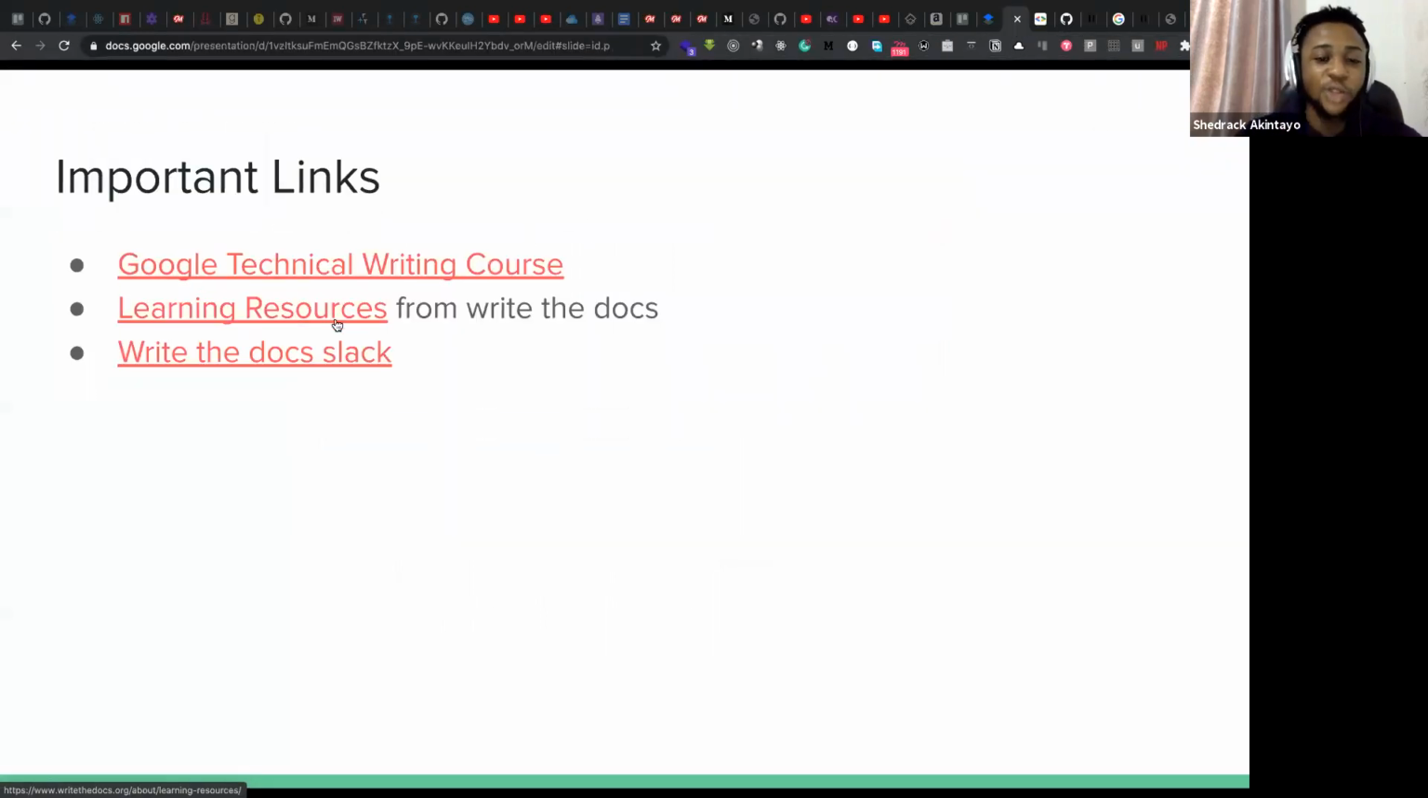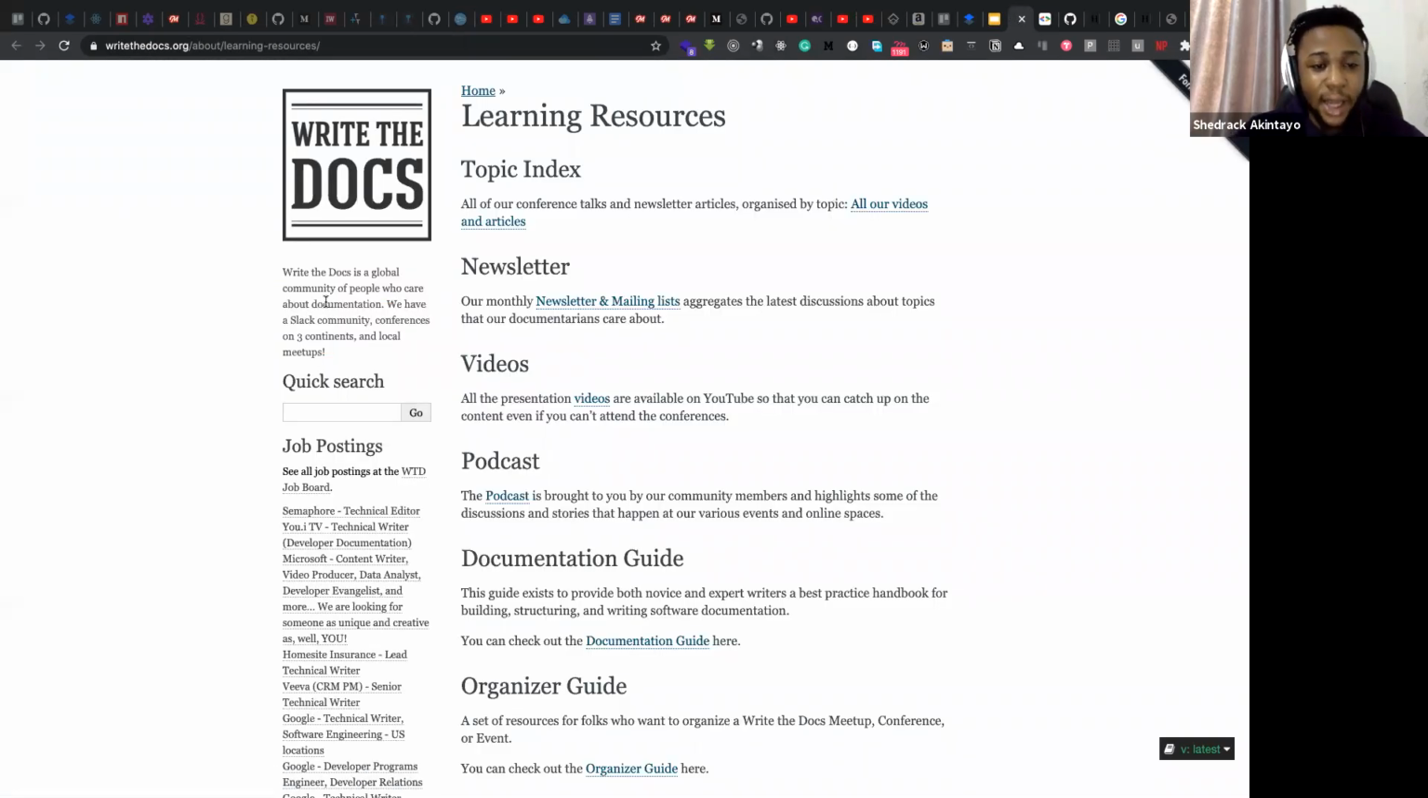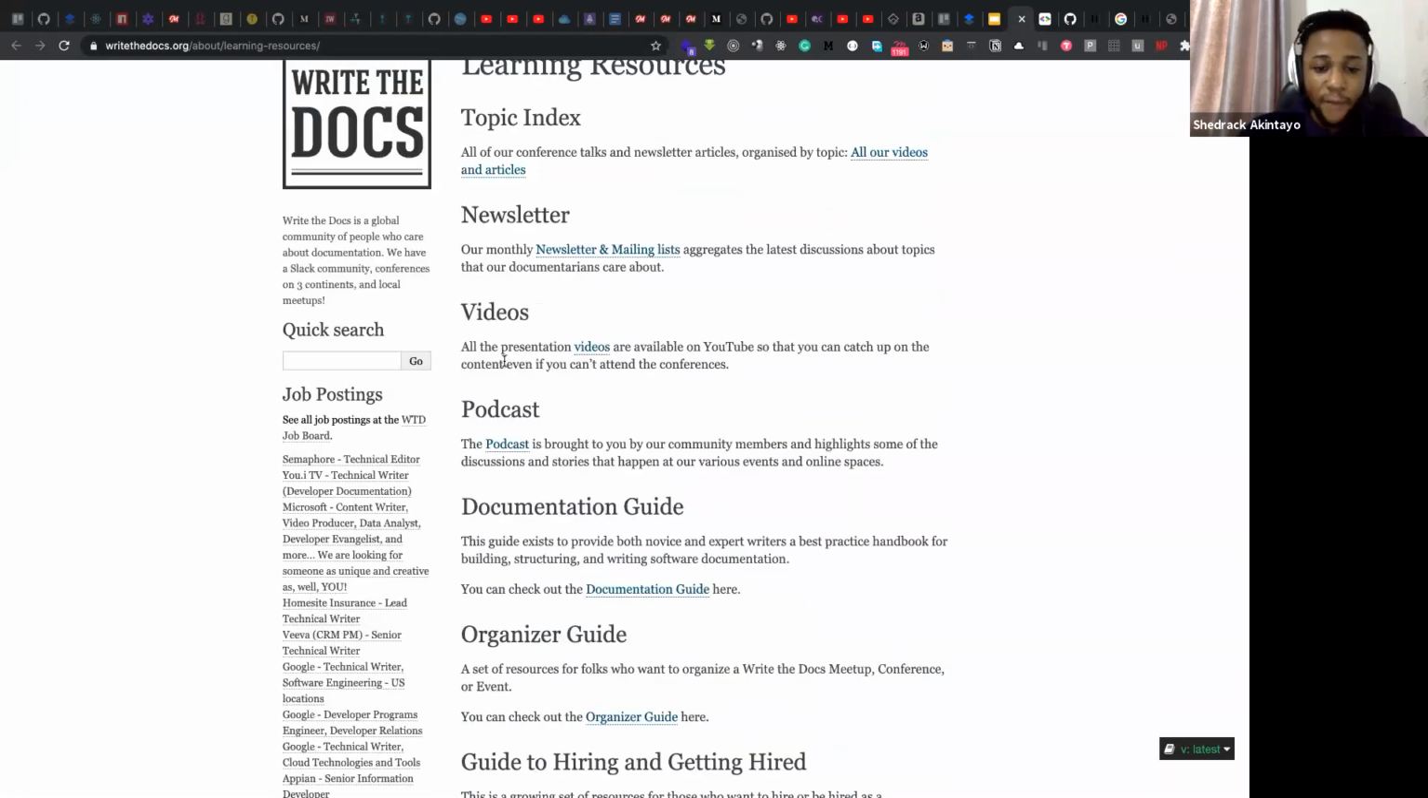Write the Docs is a community of writers, of technical writers, documentation writers, basically, that care about documentation. They have different types of technical writers, technical editors, software engineers, developer relations experts, evangelists, etc., that come together to talk about how well we can share their knowledge on writing documentation. They also have a list of learning resources from their newsletter, videos, podcasts. Also, they have the style guide for writing documentation.